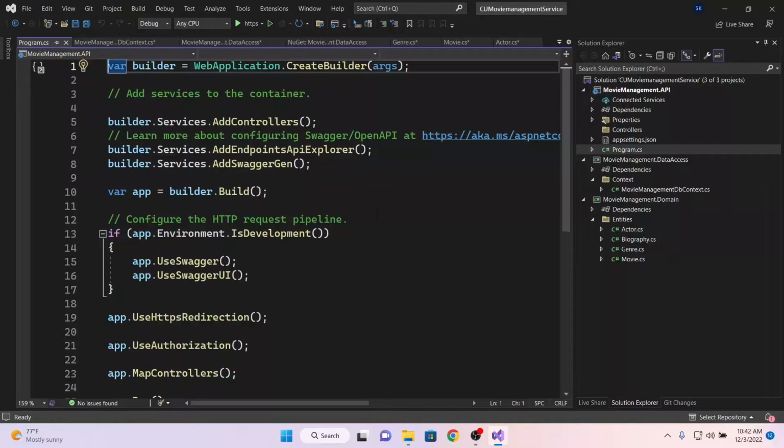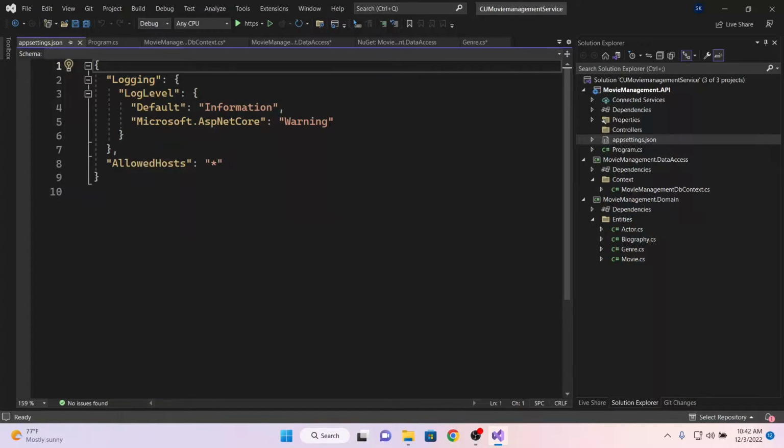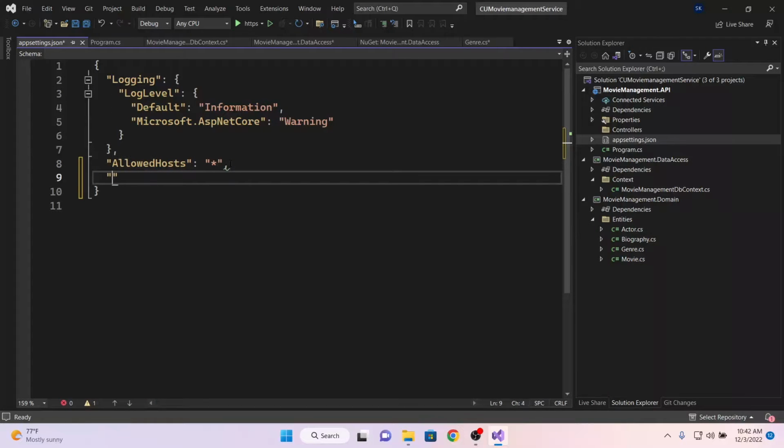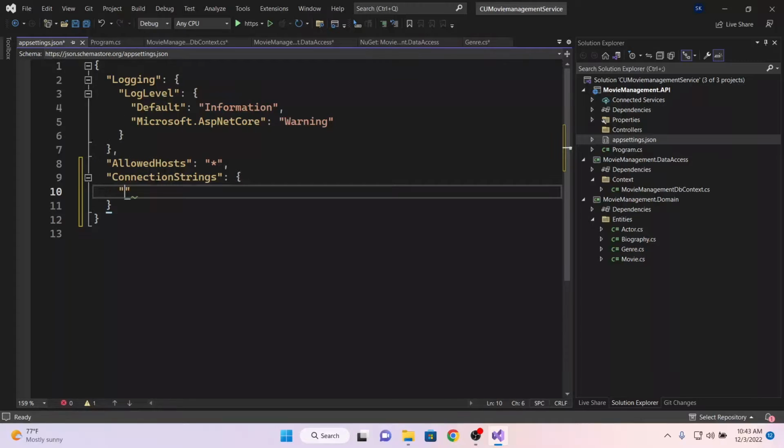So we want to have a connection string to point to where our database is going to reside. So where is our database residing? We'll do that in the MovieManagement API class. Now if you go to the appsettings.json there, we can go and create our connection string. There it is. So ConnectionStrings, and within that we're going to have a MovieConnection.